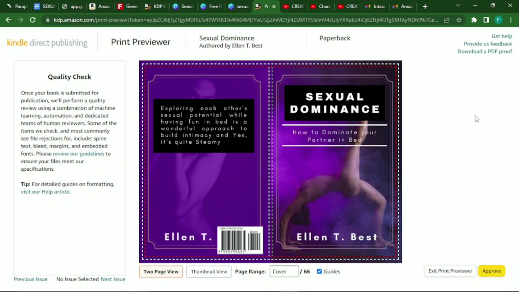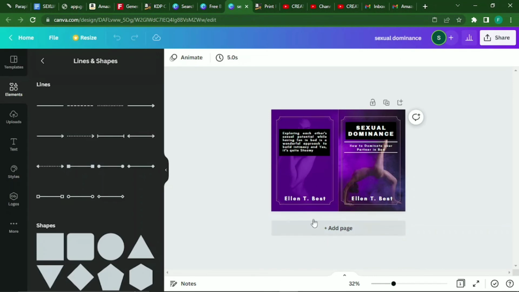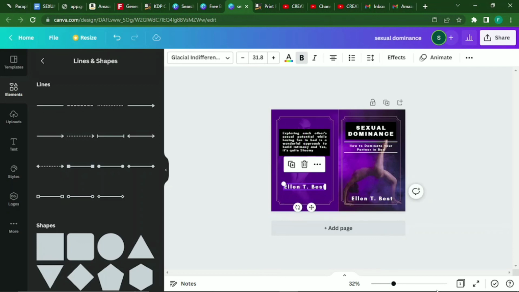But in order not to get my book rejected, you see where my publisher's name is on the back. The ISBN number, the barcode, is covering that. So I would have to go and re-edit that. So I just go back to my book cover that I did and just push the name up. Then once I push the name up, I'll just have to save.